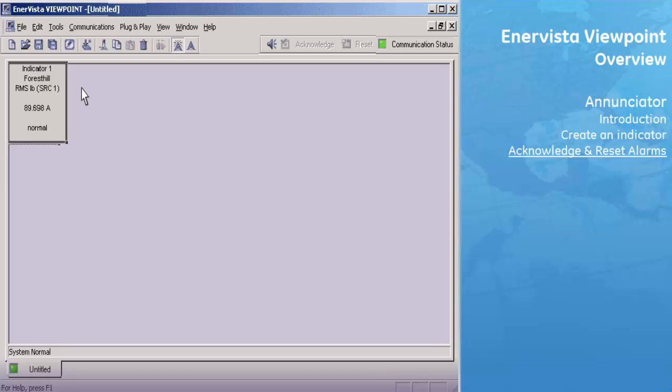If the indicator was originally configured for automatic reset, the indicator will return to the default color when the current readings or values from the indicator are no longer in the range of values that trigger the alarm state. You have now learned how to reset an alarmed indicator. You should now have a general understanding about the functionality and capabilities of the Annunciator.